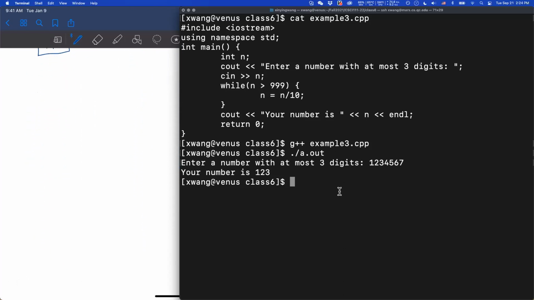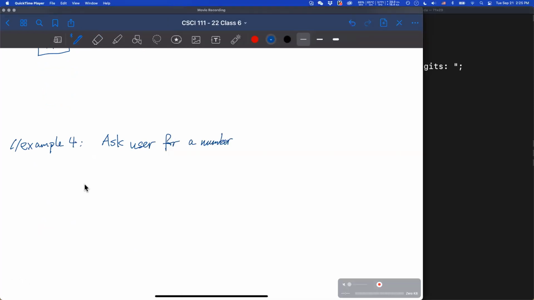Okay, so let's do another example. Let's say we asked the user for a number, and let's say it's positive. Can you lower the terminal? Yeah, the terminal is blocking this. So we assume the number is not negative.